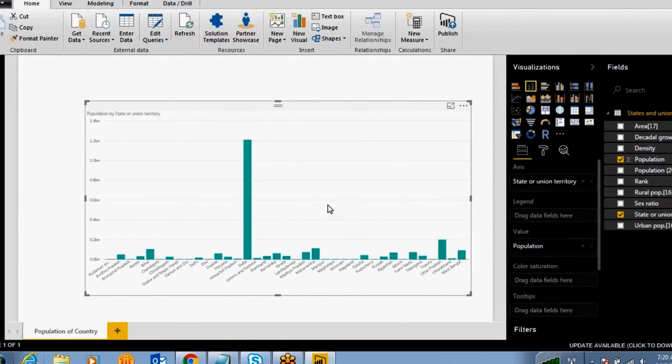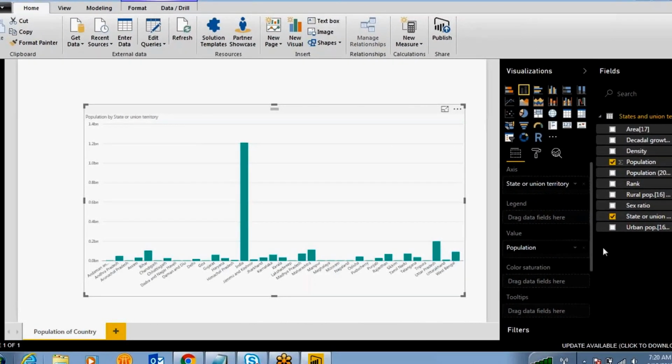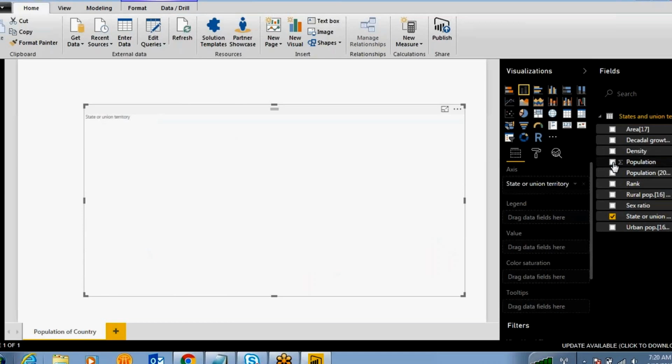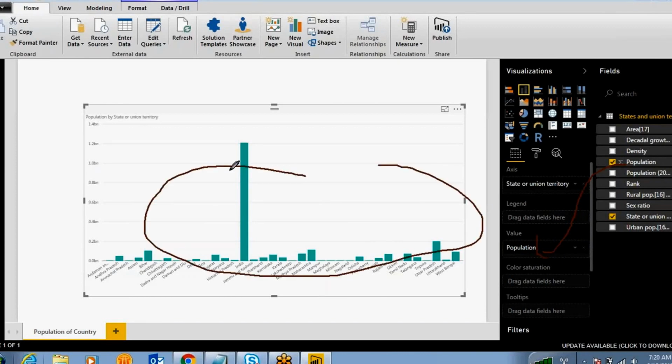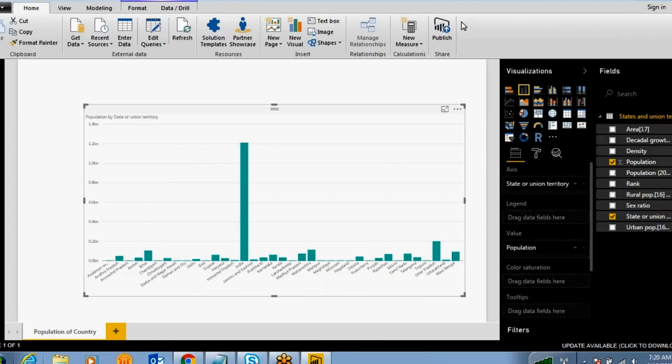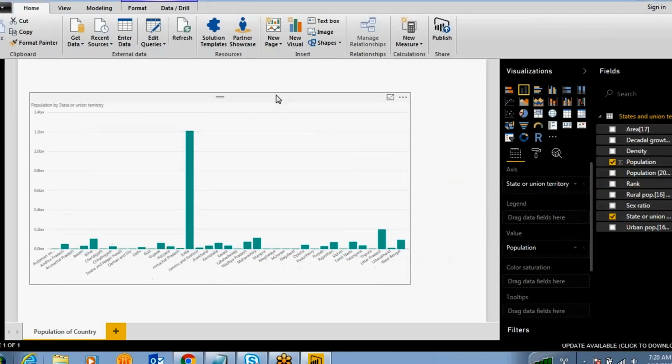So where is the population column? This is the population column. See here, automatically when you click on this population column, it comes under the values field and the graph comes like this. What is the reason? It is a whole number. Whole numbers will come under the values field. So Power BI automatically detects based on the data type where it has to set up the value. Okay, so this is my graph.